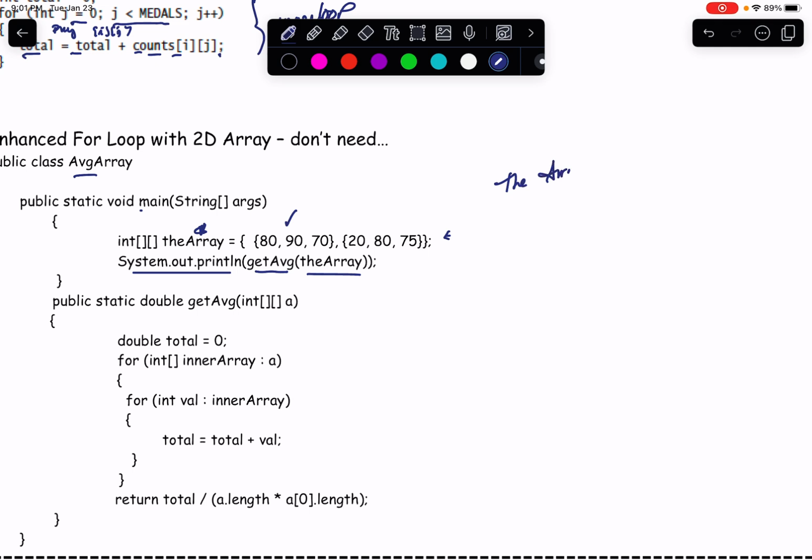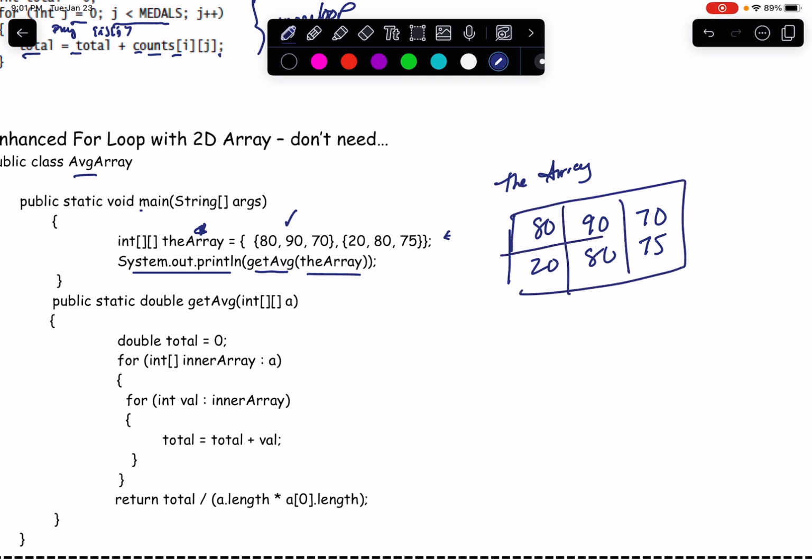We'll call it the array here. And then it's going to be a 2-row by 3-column: 80, 90, 70, 20, 80, 75. All right, so we have 2 rows and 3 columns. Now, we're in the row, so that's what the first line did. Set that up in memory. And then system out print line, getAverage.